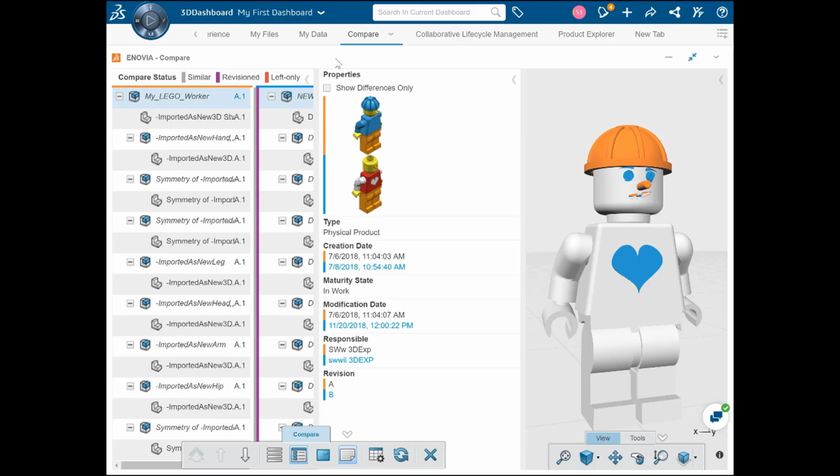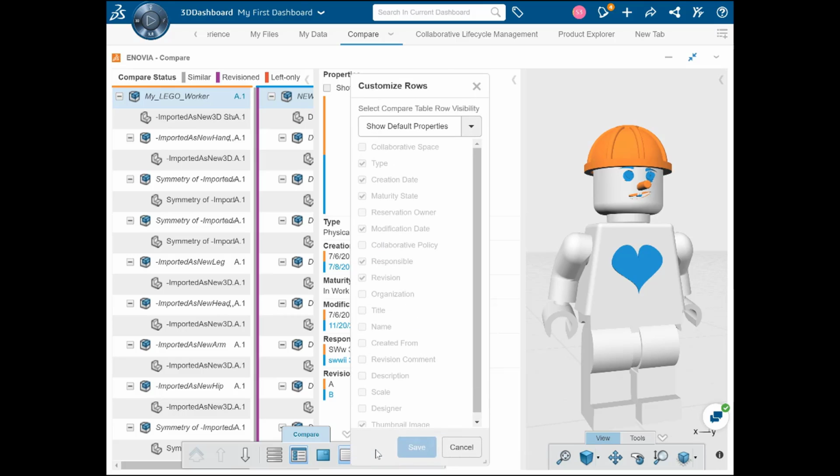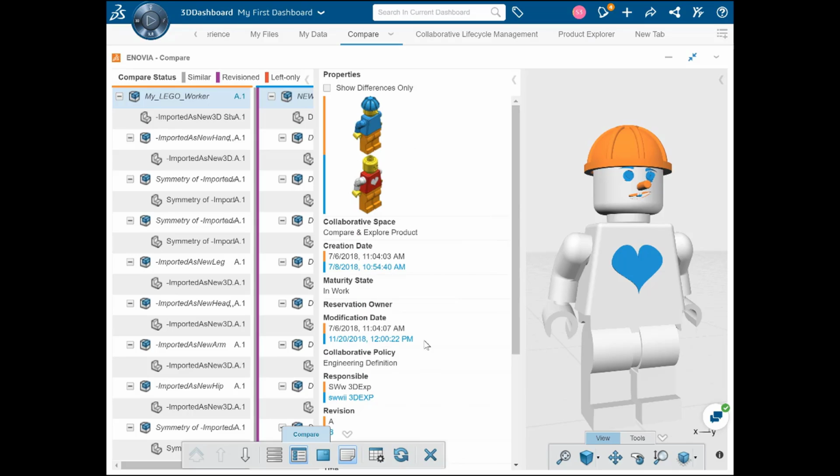With the properties still showing, I can click on this button here to customize which rows I want to appear. In the menu, I'm currently showing the default properties, which can be changed by clicking the drop-down and choosing Select Properties to display. As of right now, all of them are showing, but if I want to shorten the list, I can click a checkbox like Type to remove it from the properties list. I'll click Save, and you can see that the Type section is no longer showing.